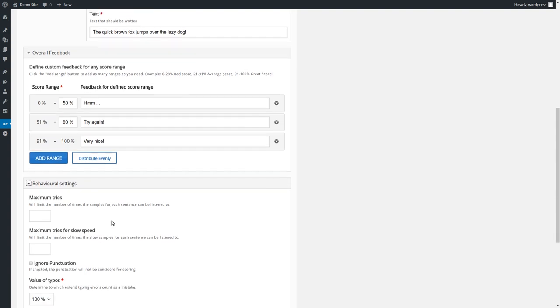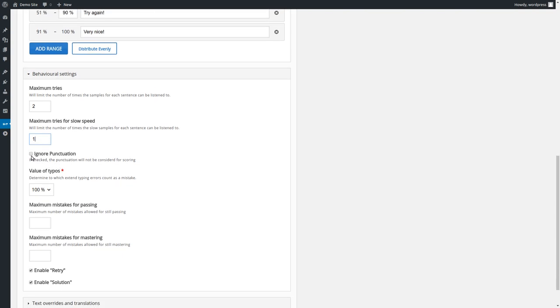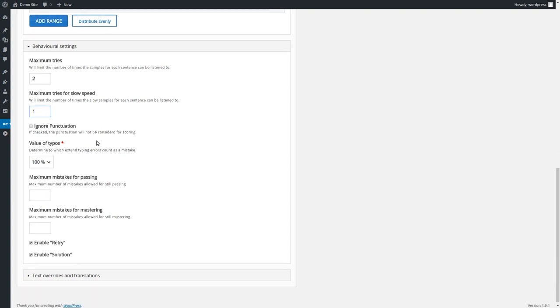So what can we do here? First of all, you can define the maximum number of tries for each button. So let's do that maybe. Let's say we can have 2 tries for the normal speed, but just 1 for the slow speed. You could also decide to ignore the punctuation, but I think it's important and I will not change that.